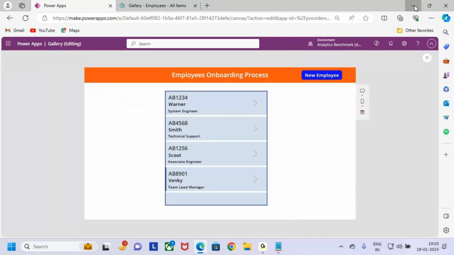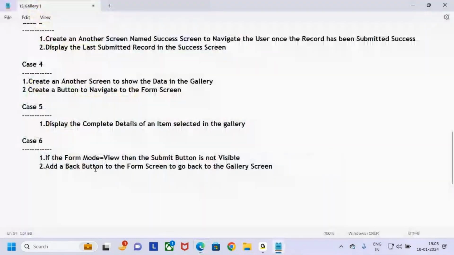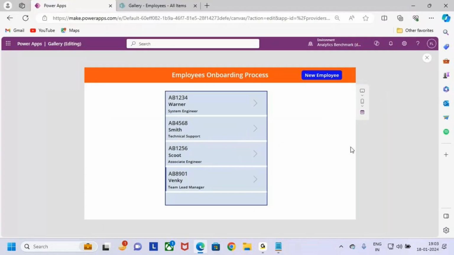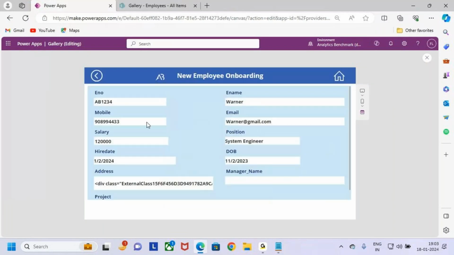We already discussed how to connect to the galleries. And one more customization we did here is, this is the sixth use case: if the form mode is equal to view, then the submit button is not visible. The back button lets the form go back. We already discussed this. So these are the different types of customizations we are performing, and how to connect the gallery items to the form.